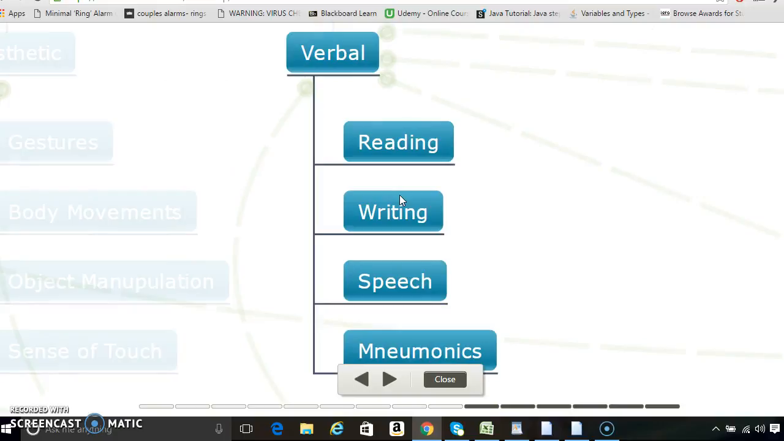Coming to the verbal: reading, writing, speech, mnemonics. If you are a verbal learner, try techniques that involve speaking and writing. Incorporate more speaking and writing in your techniques. For example, talk yourself through your procedures in the simulator so that you can improve your skills in writing, speech, and reading.